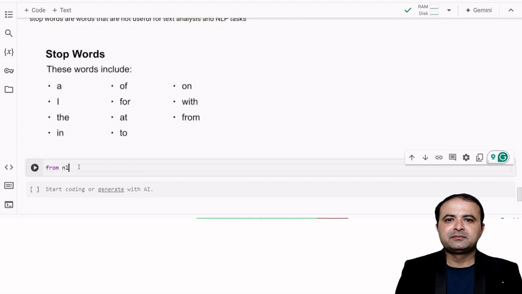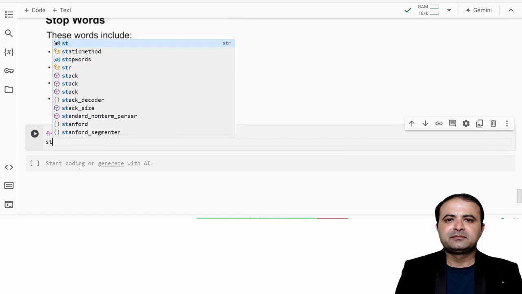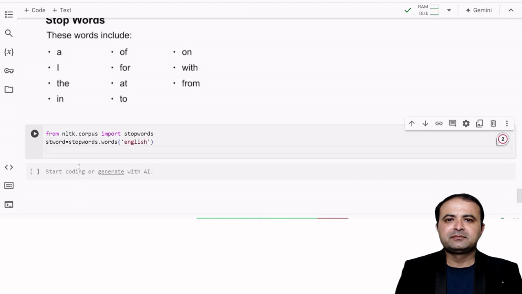So from nltk.corpus, I want to import stopwords, and after that I want to use stopwords.words('english'). Now I want to print all the stop words available in English.